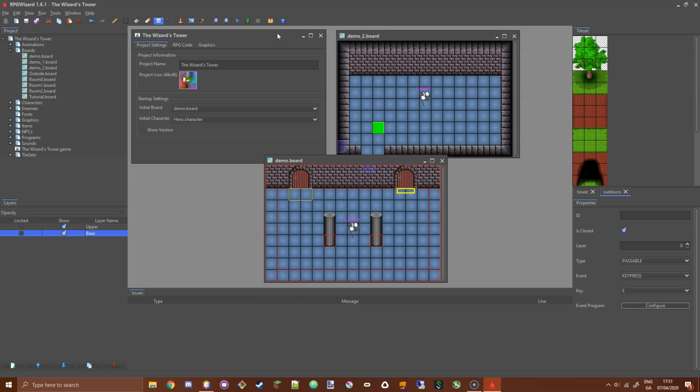In a future tutorial, I'm going to revisit this whole eventing and show you how you can trigger custom code and programs using these event vectors.